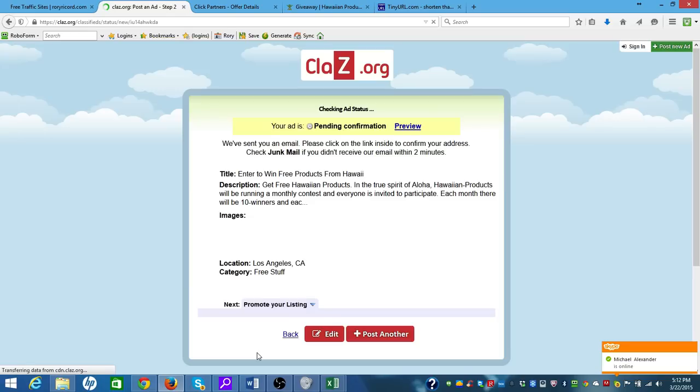Now, let's look at it. Obviously, the images are going to take a while to load up. It's pending confirmation. And then you can just click edit if you don't like it, or you can hit post another one. So this one is pending, and they're going to send me a link in my email when it's been approved.